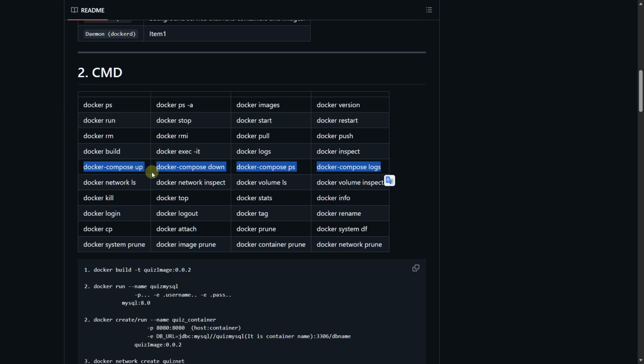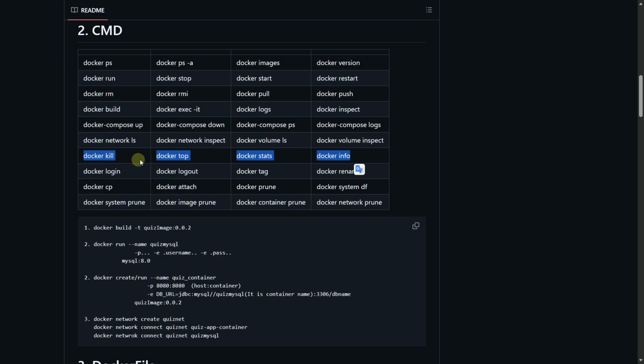Actually, for Docker Compose, there are four main commands. Docker compose up will run all the containers. Docker compose down will stop and remove all the containers. Docker compose ps will list all the running containers. Docker compose logs gives the information of the containers. Then we have docker network ls, network inspect, then docker volume ls, then docker volume inspect. I don't think I have to explain this. Then we have docker kill, docker top, docker stats, and docker info. I don't know what it is, but it will stop the Docker engine, I think. Then docker login, docker logout, docker tag, docker rename, docker cp, docker attach, docker prune, docker system df.